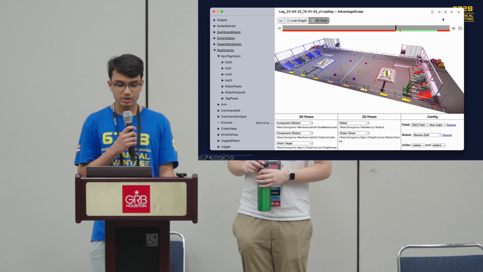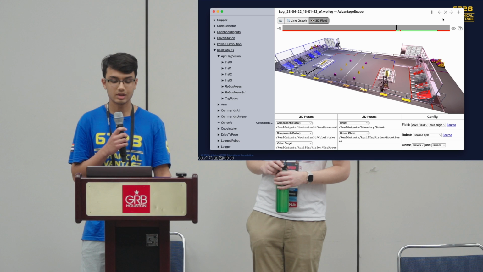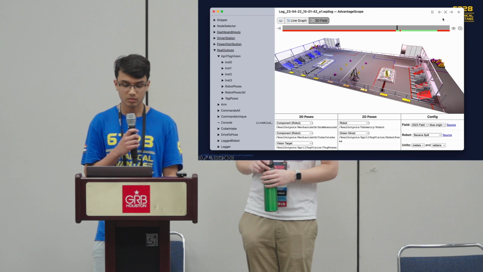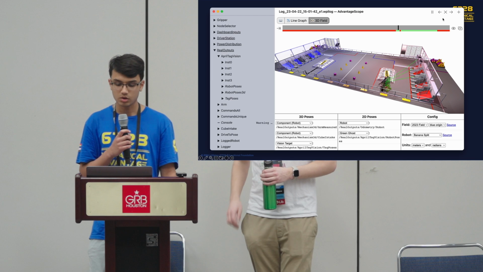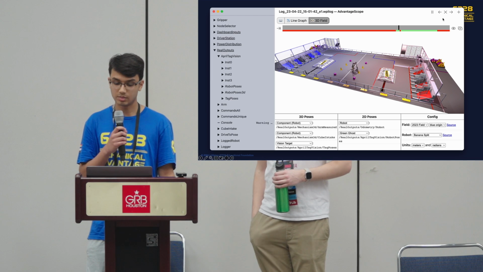As we play the log, you'll see these green lines. These represent the tags that the robot detects. The translucent green ghosts of the robot show each individual pose estimate.